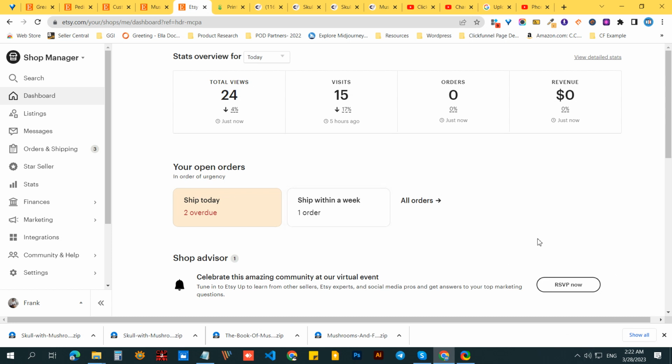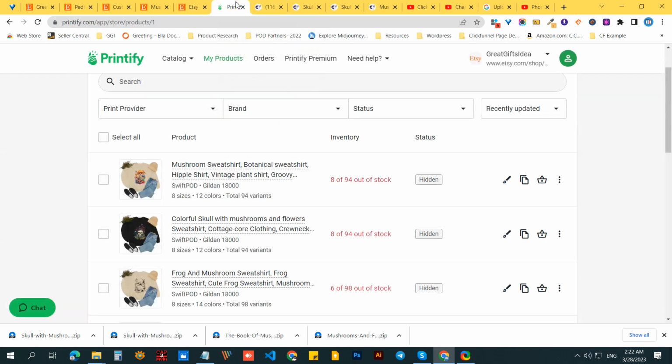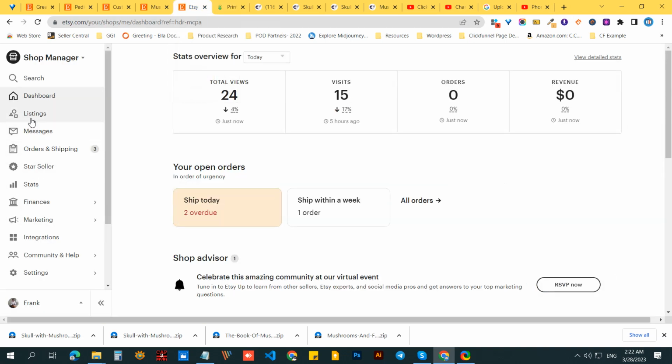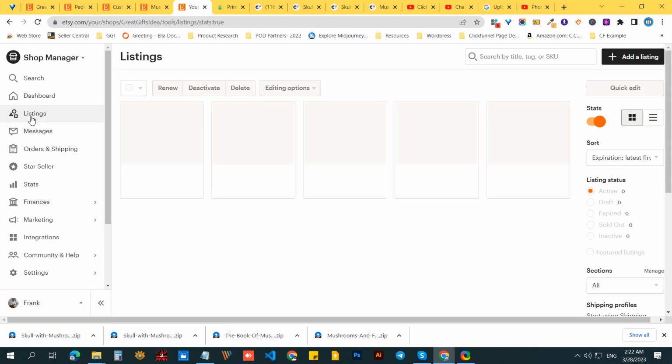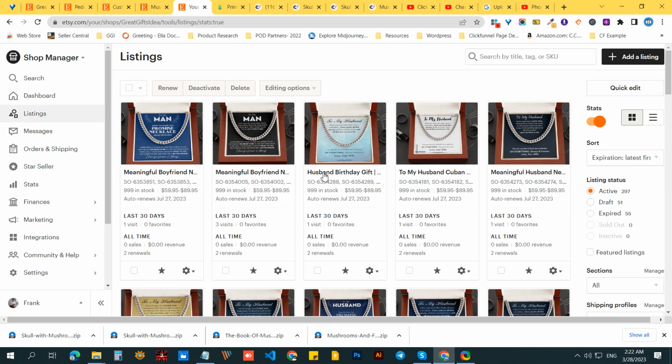After I created the listing on Printify, as you can see here, it is showing two hidden listings. So I go to Etsy and click on the listing. Most listings will be in draft. The listings I make active will go to active, but most of the listings will be in draft. So I click on draft.